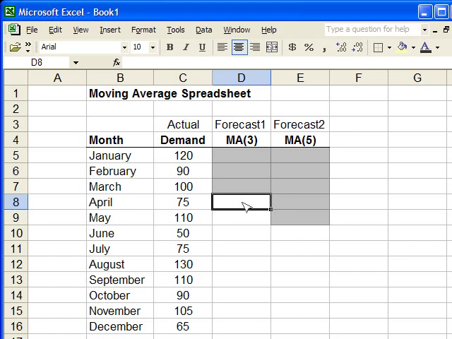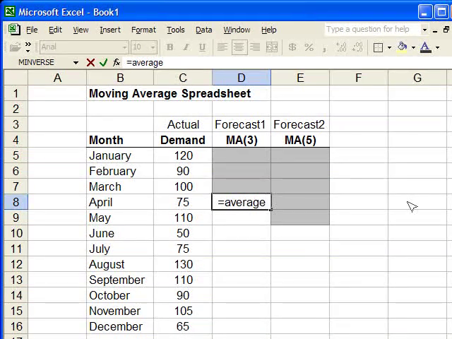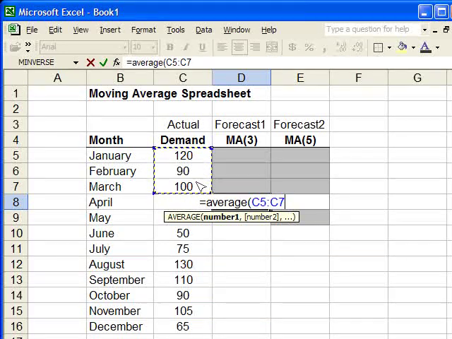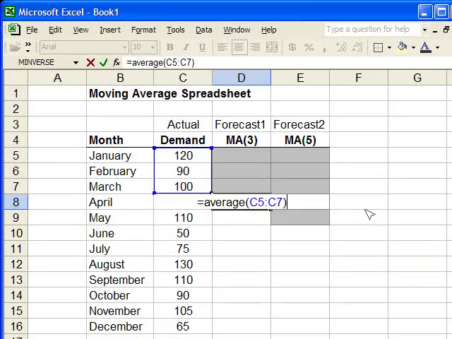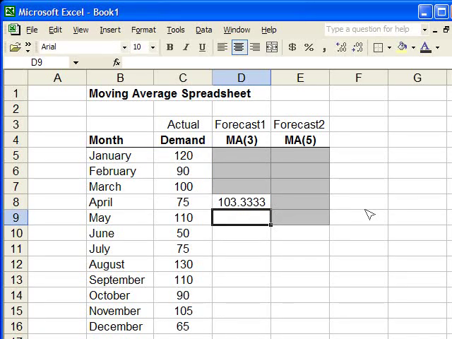So, all we do is use the average function in Excel. Hit the equal sign, type average into the cell, open the parenthesis, and then for the 3-month moving average, just click and drag the previous 3 months worth of data. And it should automatically enter it into this formula. Then you close the parenthesis and hit enter.